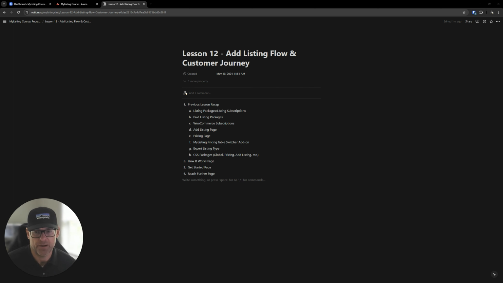What else? We brought a handful of CSS packages in, like the final global CSS package, the pricing page CSS package, ad listing CSS package, and some others like the cart and the checkout. Today, we're going to bring over the how it works page, the get started page, and the reach further page, and just talk about how it all fits together.